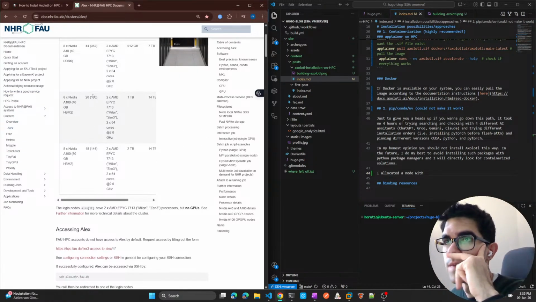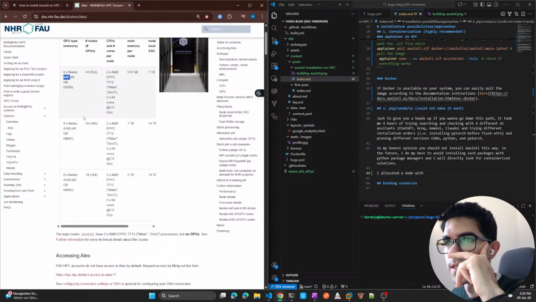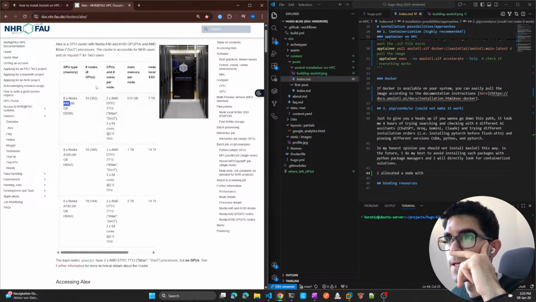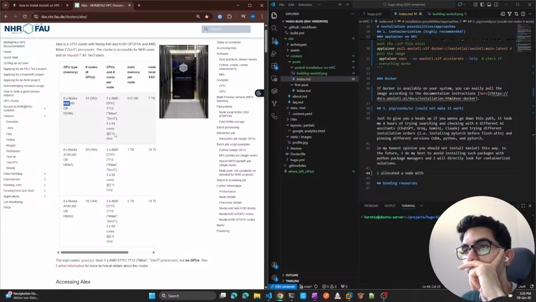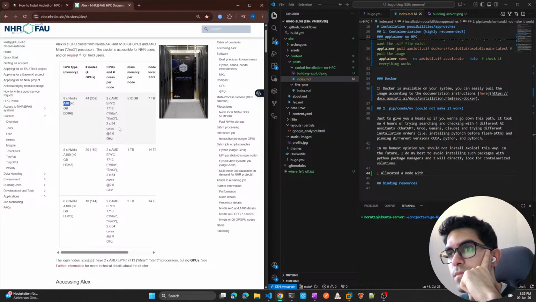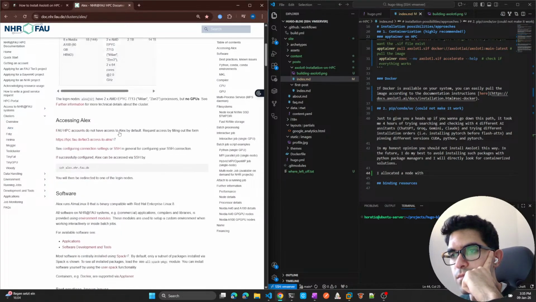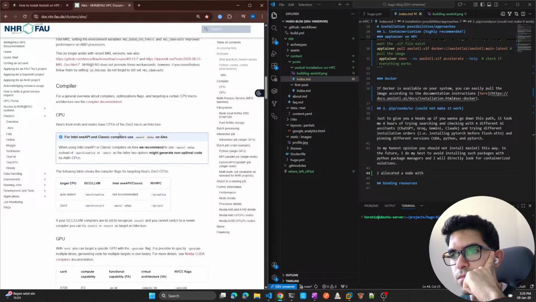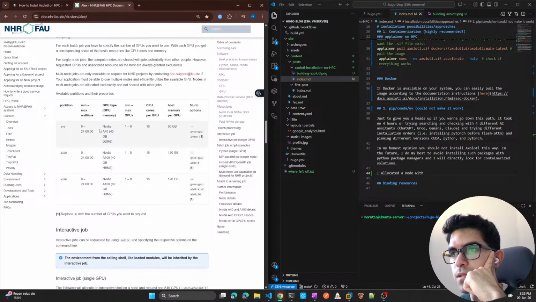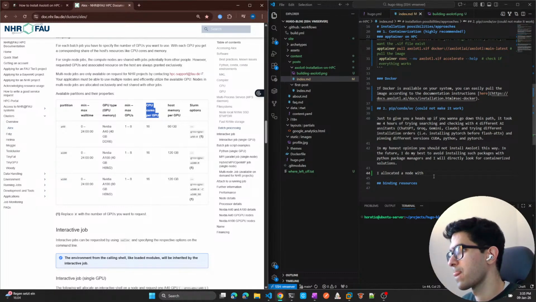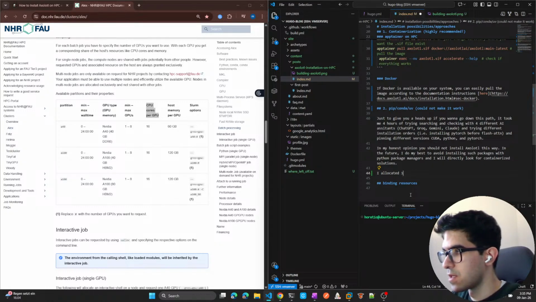I remember when I wanted to install it, I allocated one of these A40 GPUs, and then GPU, and yeah. I allocated, let's say, one GPU.